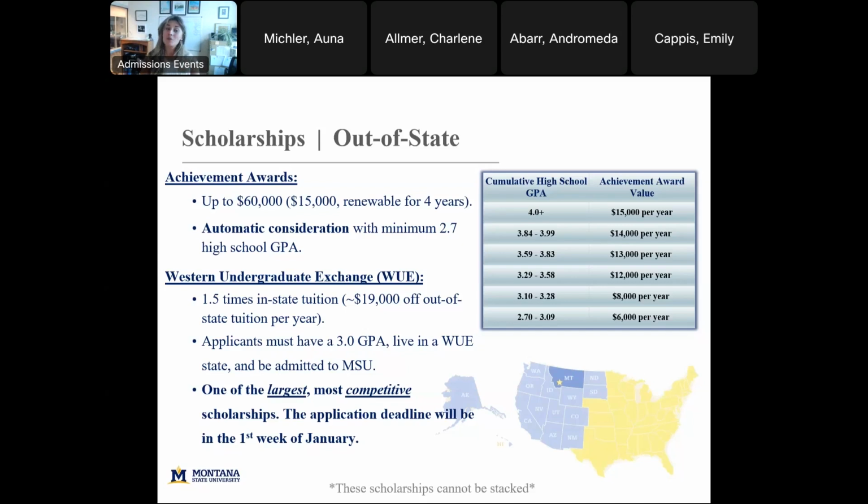One note is that the WUI cannot be stacked with the Achievement Award. So any student that already has a 2.7, you'd automatically get the Achievement Award. While you are waiting to hear back on your WUI, that's a nice little placeholder for you. And if you are selected for the WUI Award, that will automatically replace your Achievement Award because we assume you want the award of higher value.